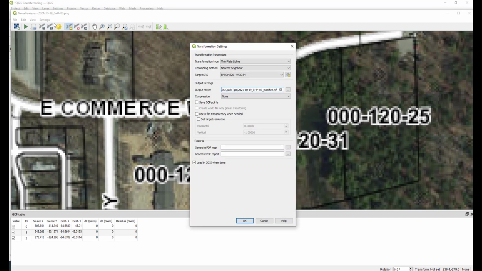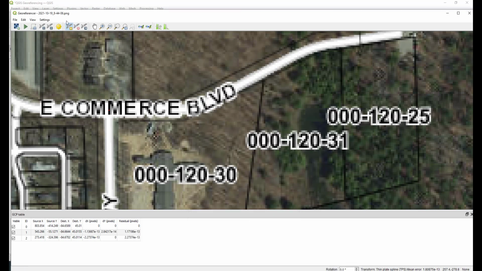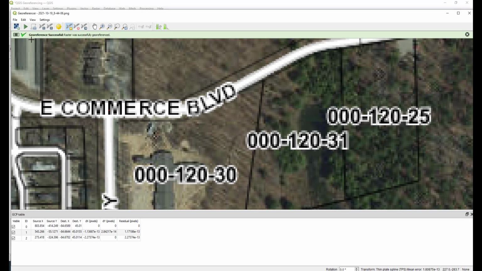I usually leave these as the default. It's going to output a GeoTIFF file, so I usually leave that as is. And I always want to load it in QGIS when done. So I click OK, and then I go to File, Start Georeferencing. It says it was successfully georeferenced, so I go back to my QGIS project.